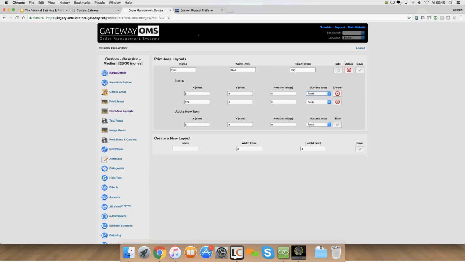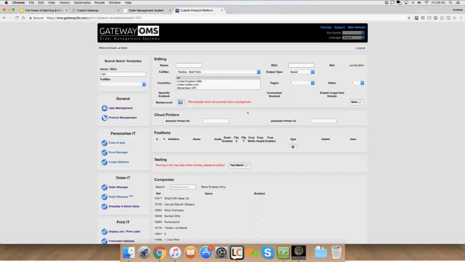Now, if we go and look at a batch template, that's a lot more sophisticated. So on a batch template, we can first of all say what machine it goes to, what country. So we can even route things by country. We can say which particular products are suitable for that batch template. So on the print layout, we're applying it to the product itself. Here, we're just saying the batch template can grab any product from anywhere.